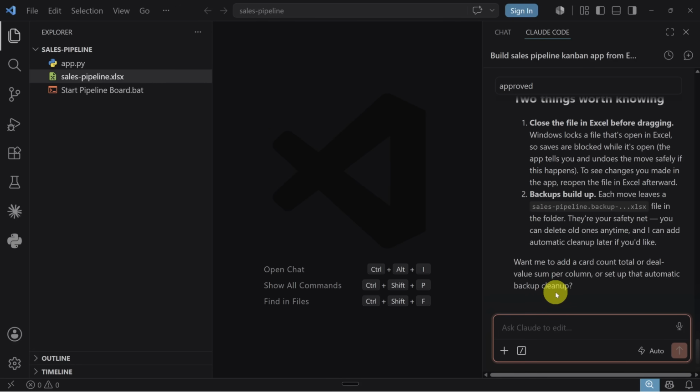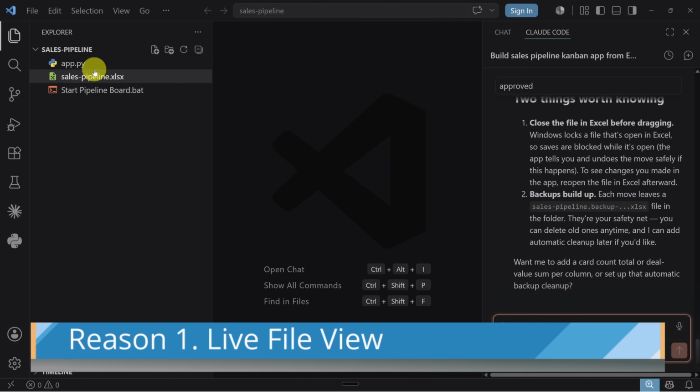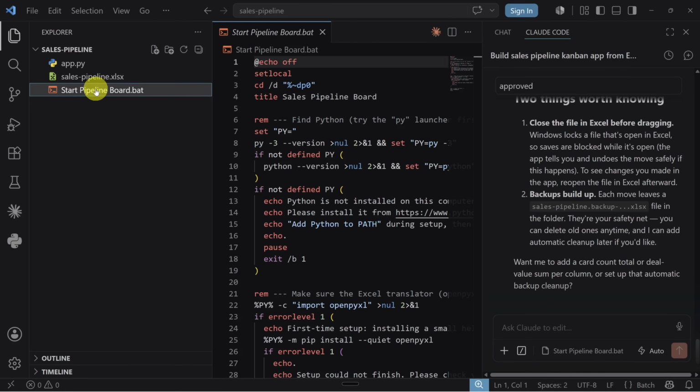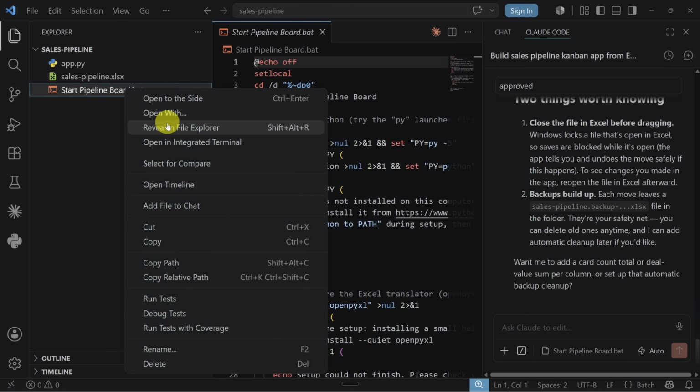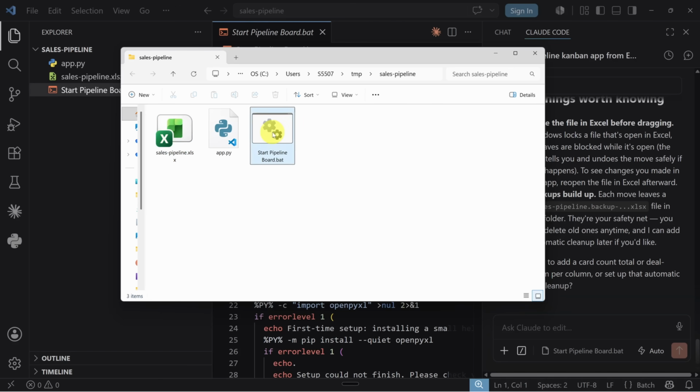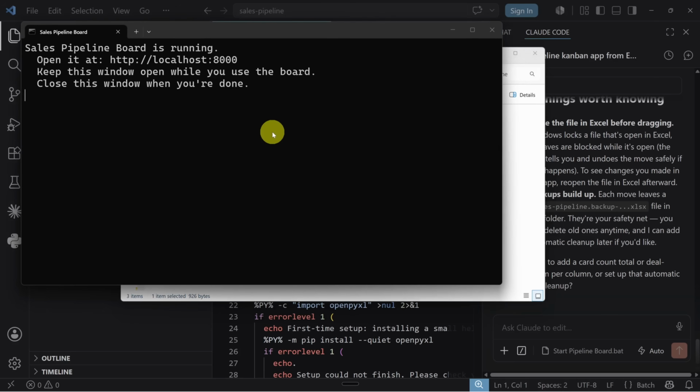That takes a few minutes to complete, but let me show you the first reason why you'd reach for Claude Code over Cowork. While it builds, you can see every file that it creates right here. Cowork doesn't offer that level of visibility inside the app. Now that it's finished, it's also made this file that we can double click to open it. To quickly get there, right click on the file and then select Reveal in File Explorer. That opens the folder where we can double click on this .bat file to open the app.